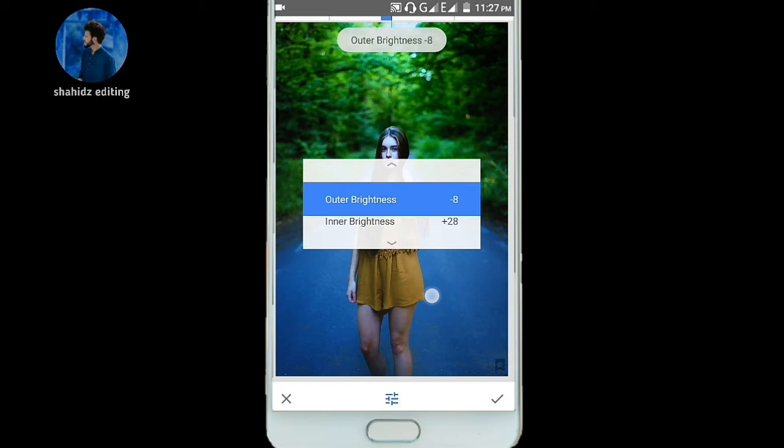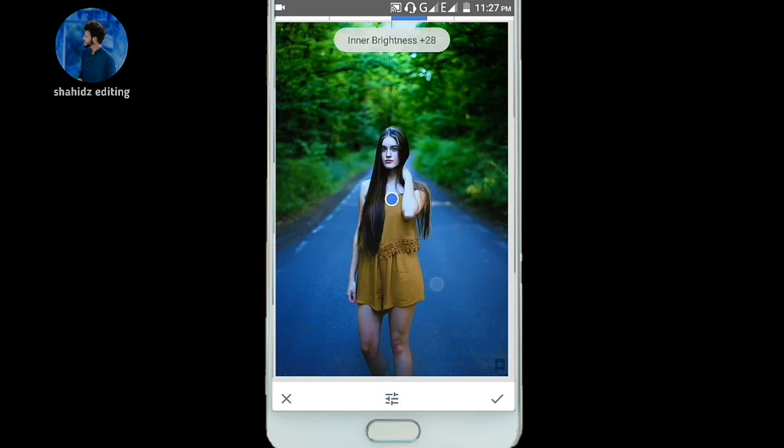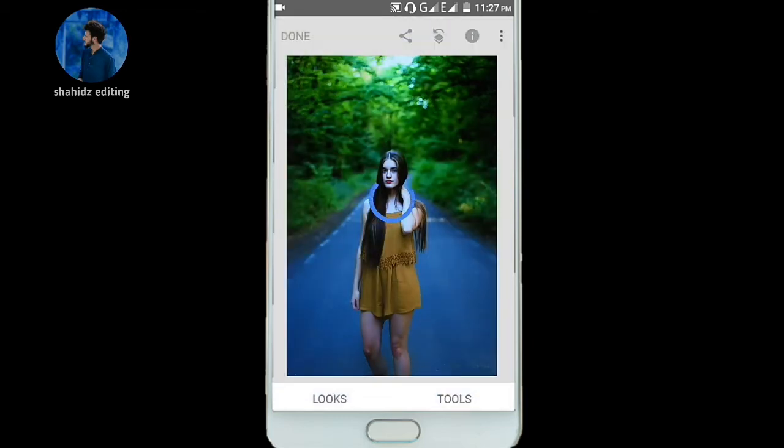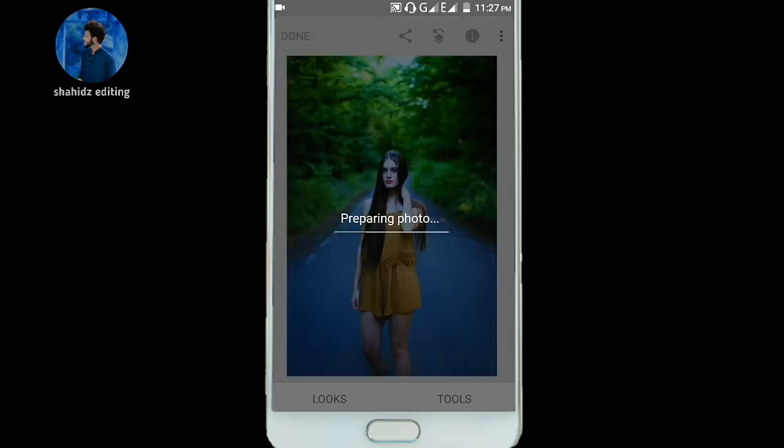Outer brightness will be -8 and inner brightness will be +90. The picture is ready. Then click the OK option and go to the done option and your picture will be saved to your gallery.